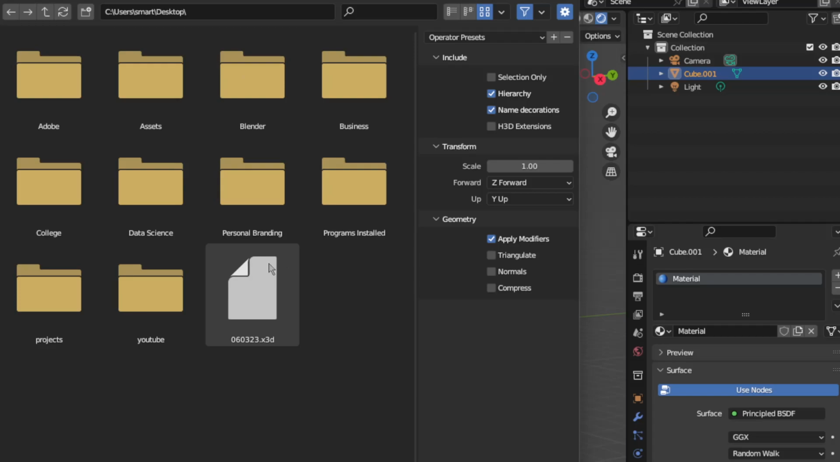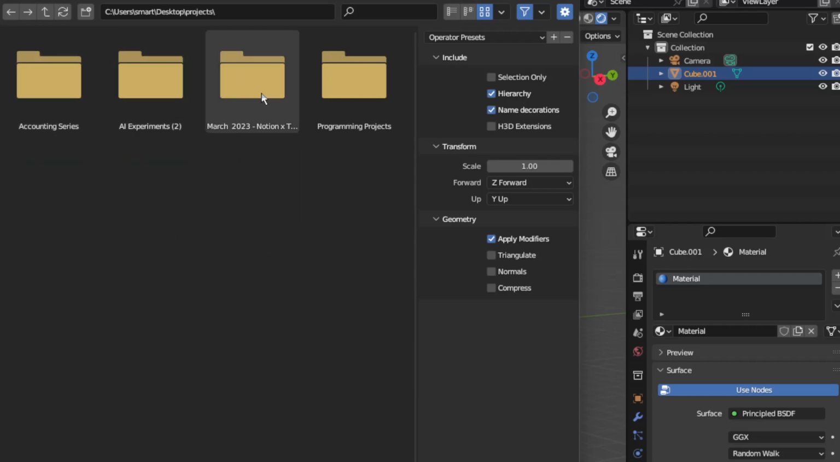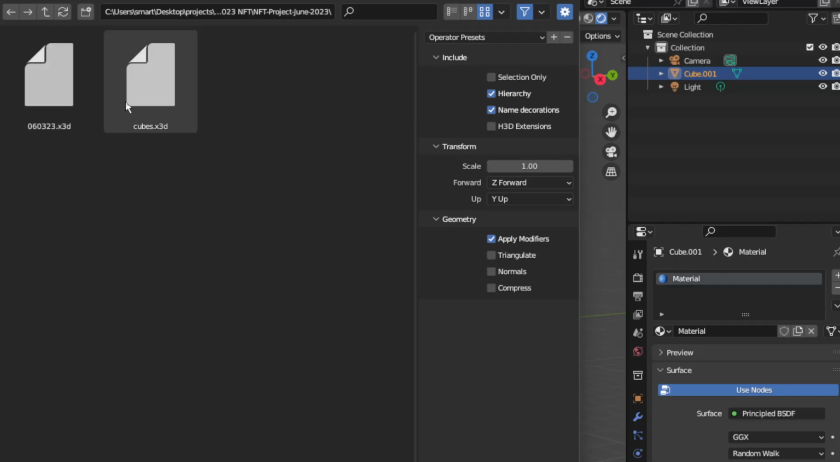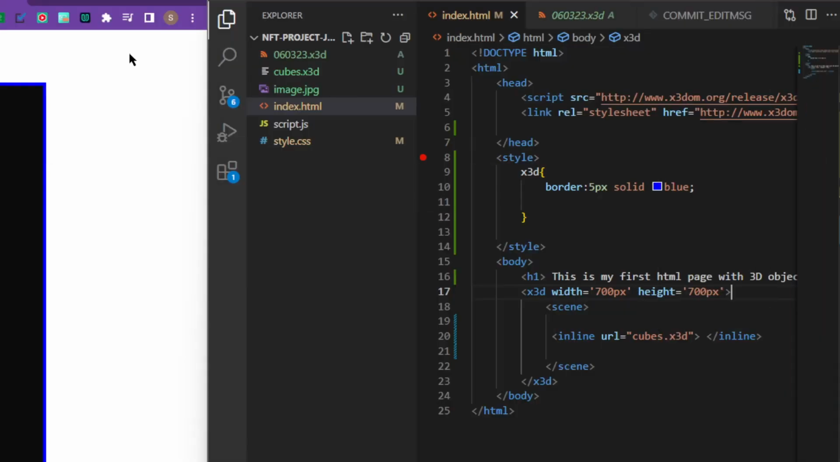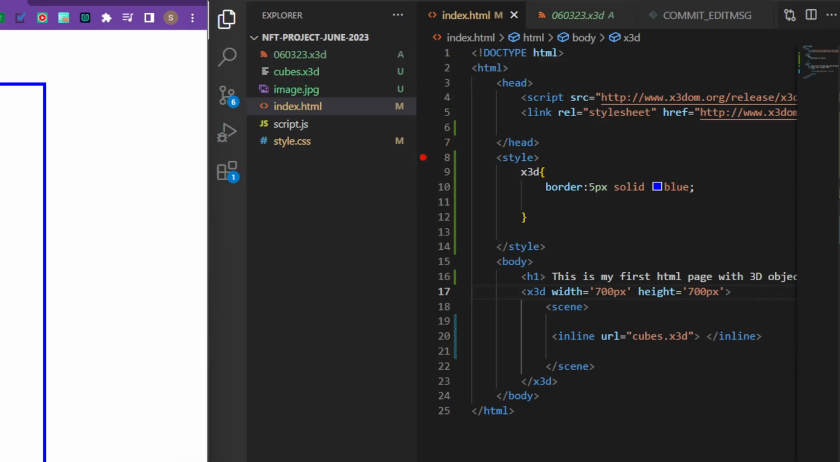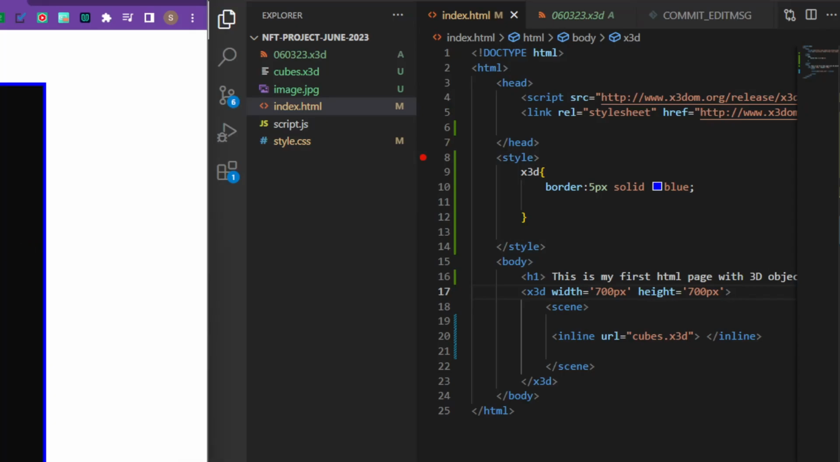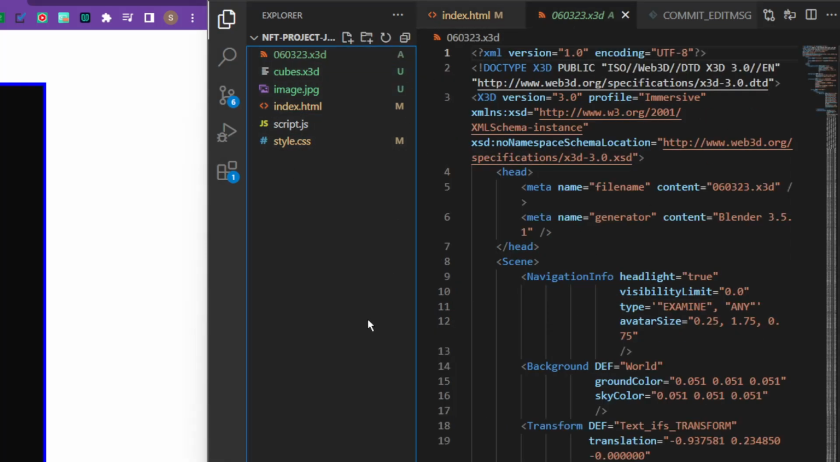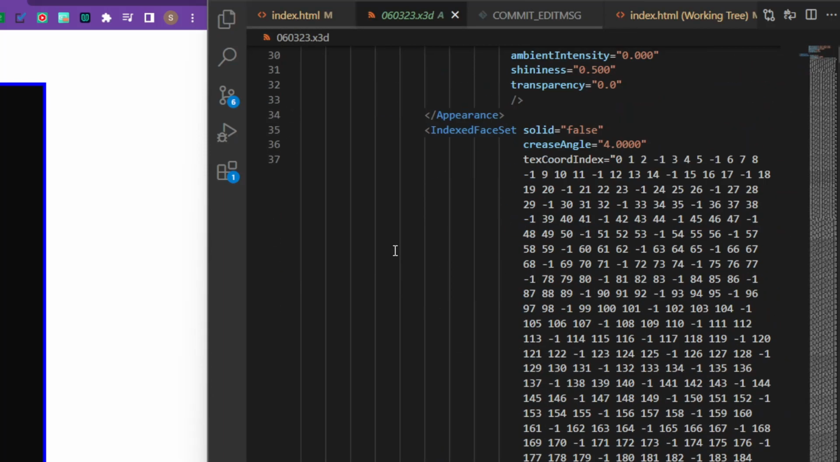Let's go to, again, projects, June, programming projects, June over here, and then save this instead as cubes over here. So export there. If I go and reload, see, it stays the same and it doesn't apply the texture. And I'm wondering why. Oh my god, just why?